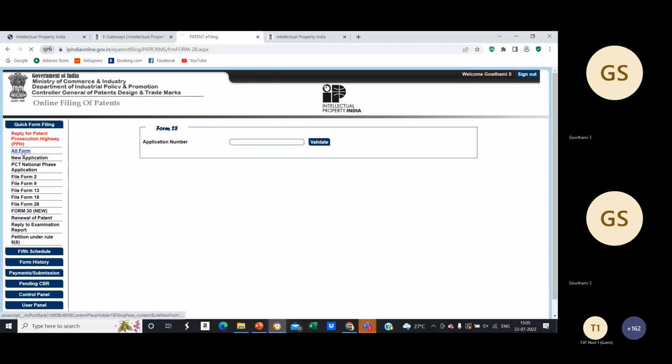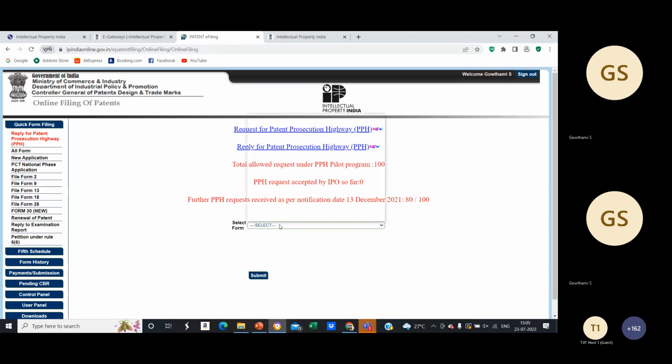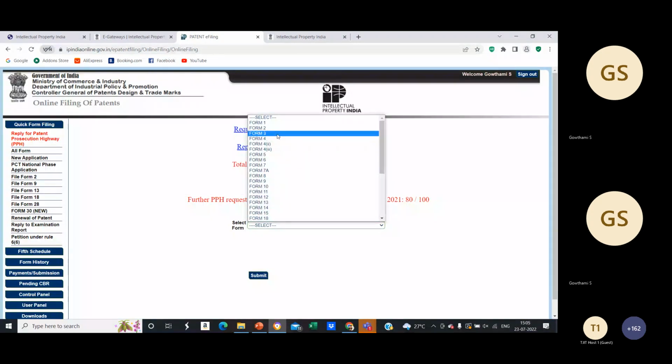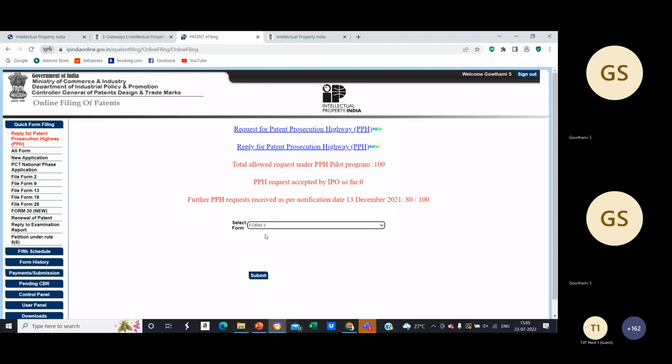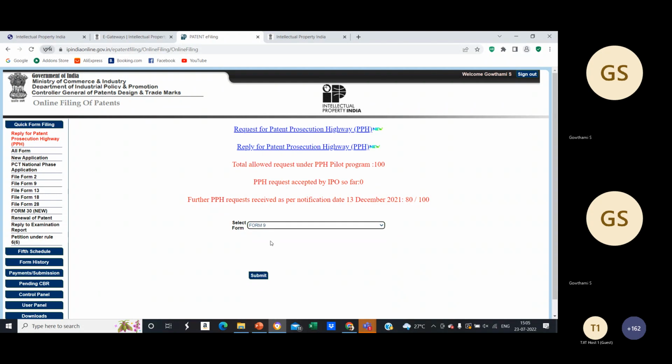Next, what forms? Okay, let me show. Form 3. Let me take one example and show you form 3 first. Okay. Form 5 is declaration. Form 9 also, as I said, it is for request for examination. Okay. And you can reply to examination report here.